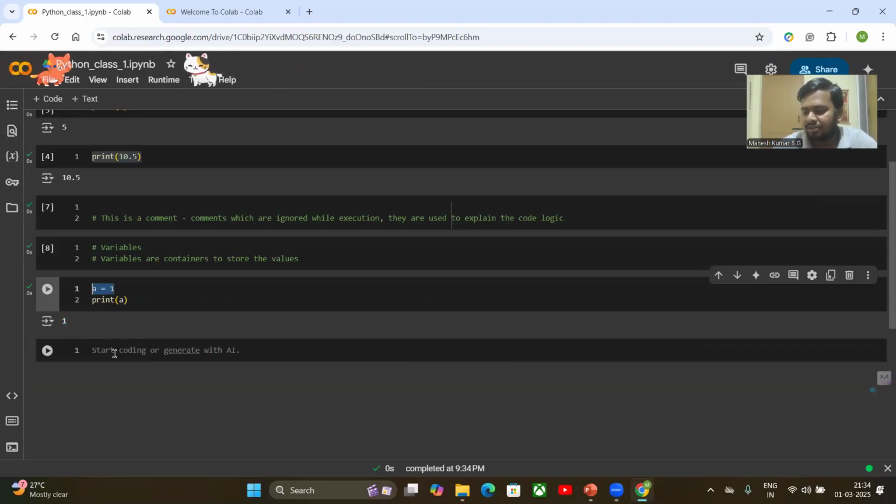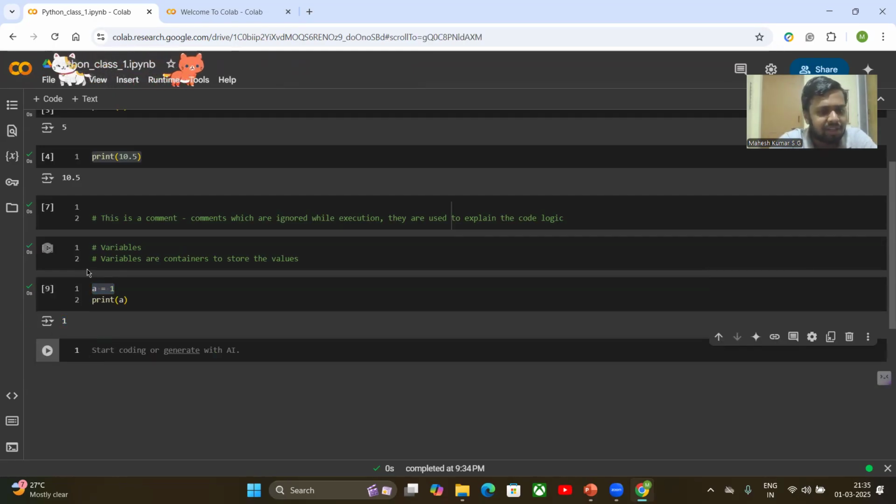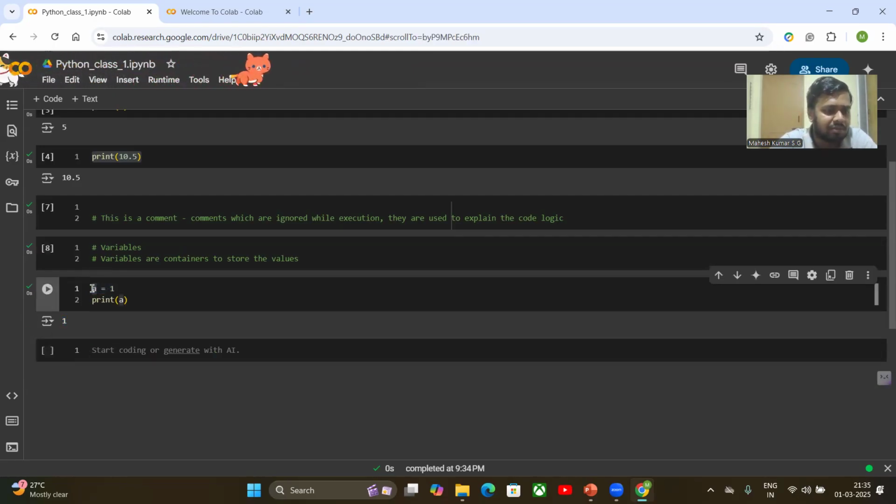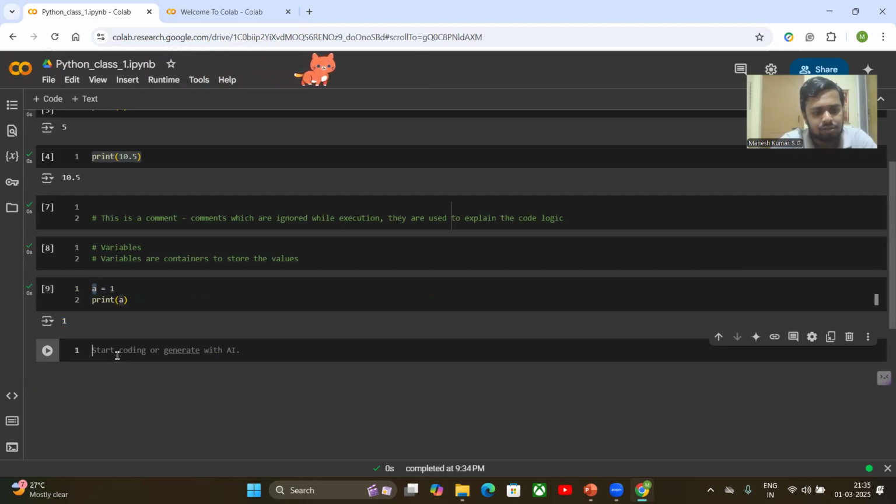There are certain rules to name a variable. I have given this variable the name a. So let's talk about the rules of naming a variable.